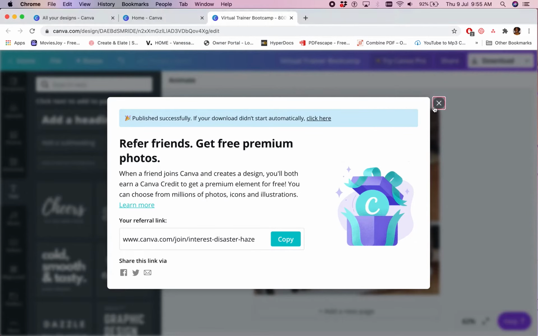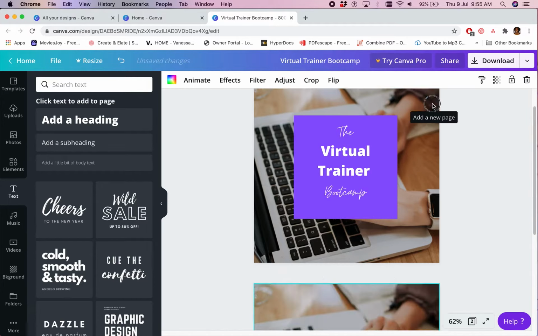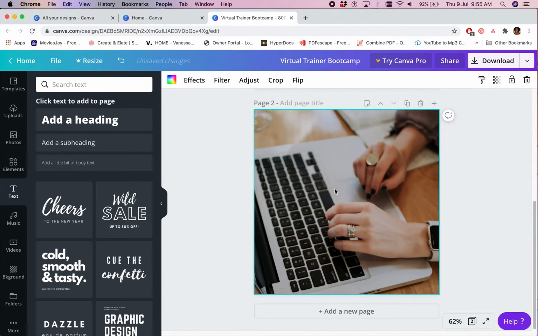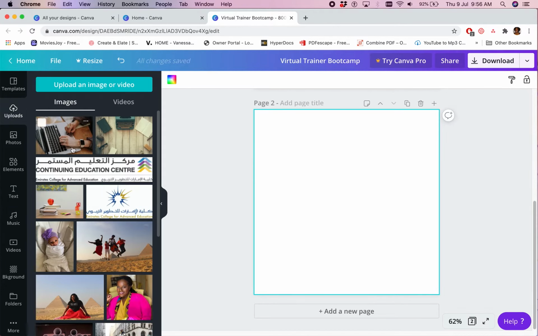I'm going to cancel out because I'm actually not going to save this one. So let's say I wanted to do another one. I can add a new page here, or one thing I might want to do is copy this page. Maybe what I want to do is just add a new page, and I'm going to delete that background, and we're going to do something else for the course module.